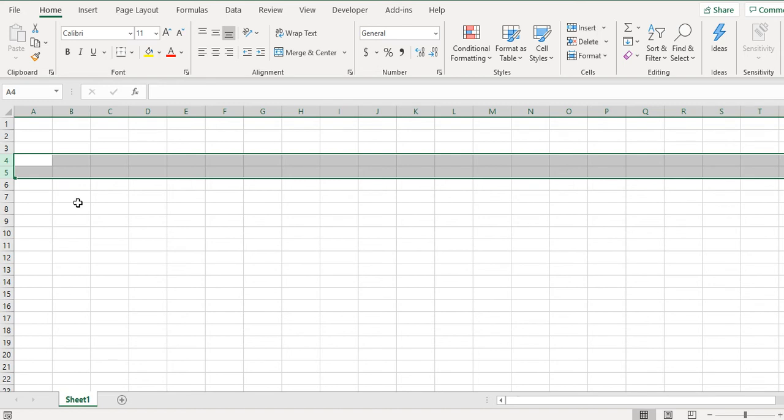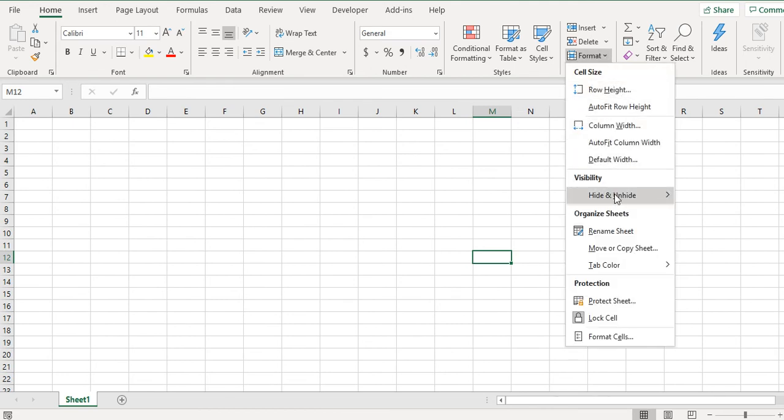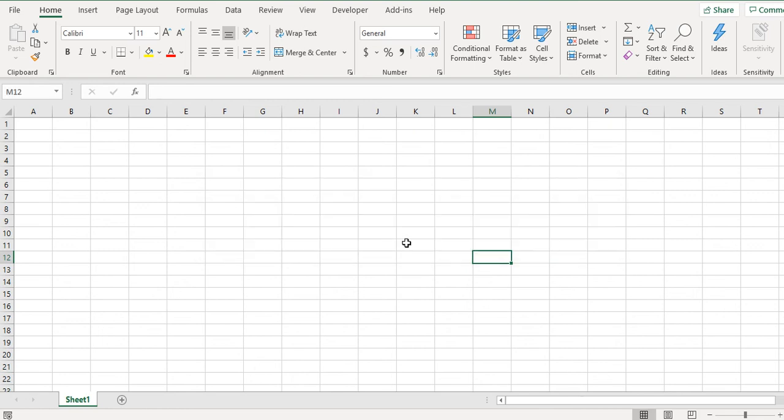Now, when you have to hide a sheet, if you select this option, hide sheet, you'll get a pop-up message which says that a workbook must contain at least one visible sheet. Okay, so if you have to hide, delete or move a sheet, you should have a minimum of two sheets. So what we'll do is we'll add another sheet.